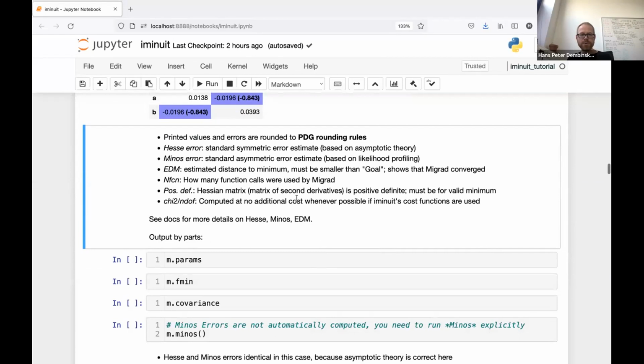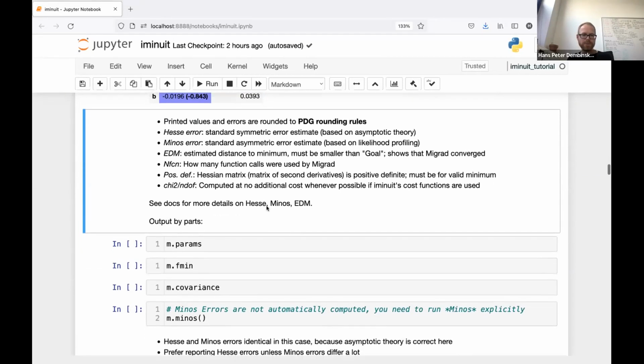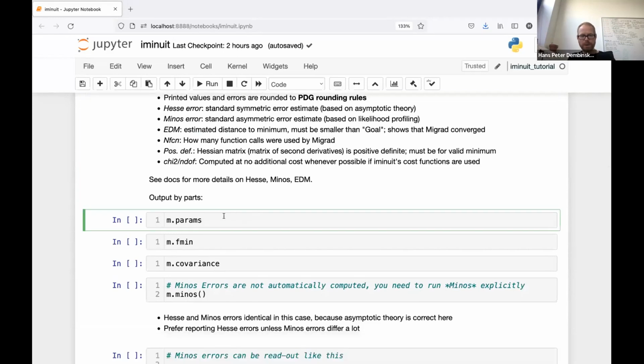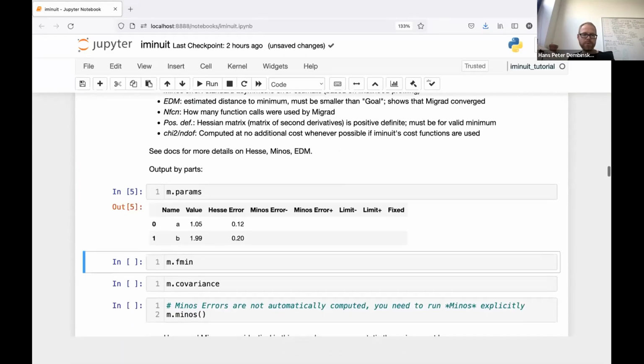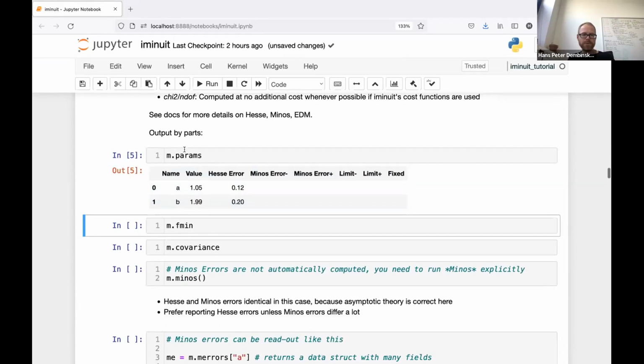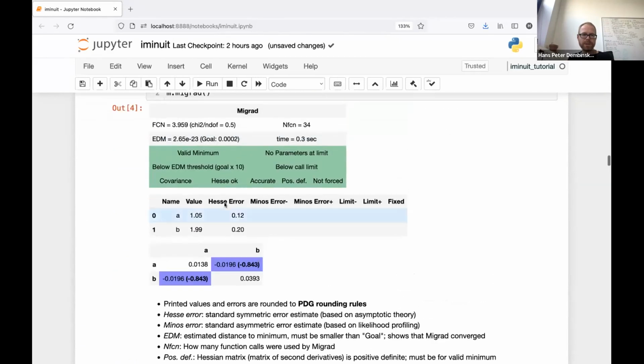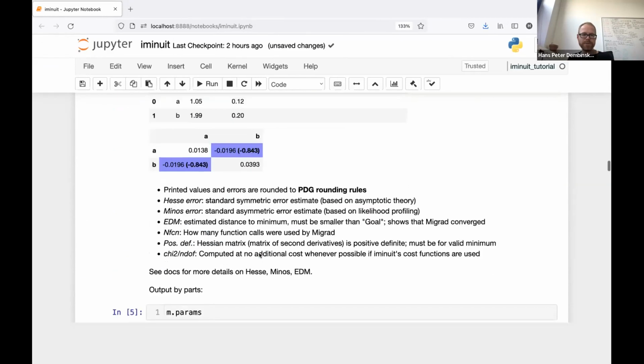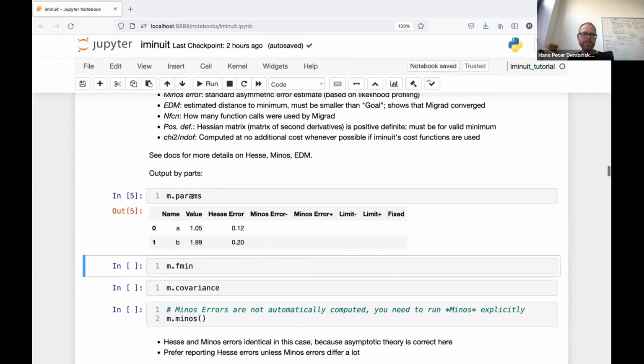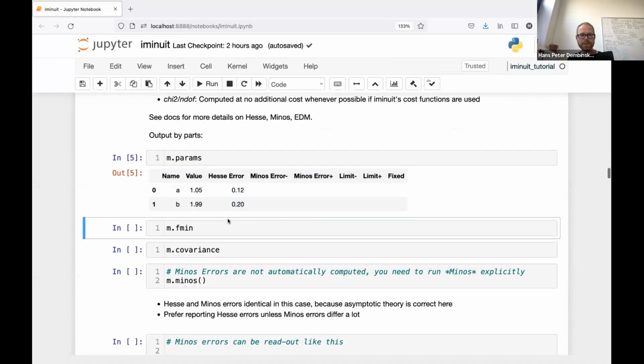Okay, so if you want to know more about these things, please look into the docs. I wrote a lot of docs on all these things. Okay, so let's look at the output, the fitted values a little bit. This automatically generated large thing here can be split up into parts. When you just want to know the parameters, you can call m.params, and then you get just this part.